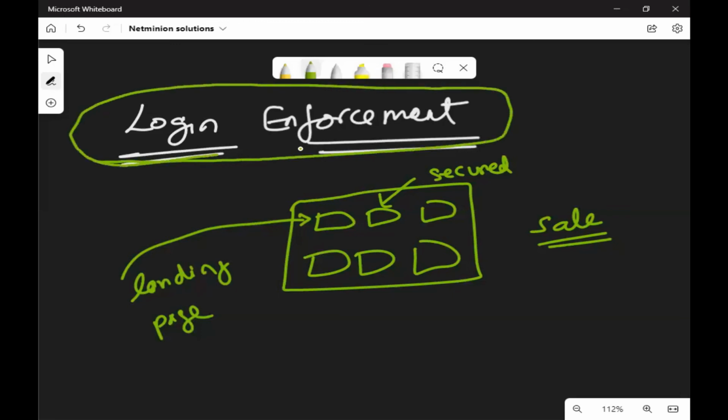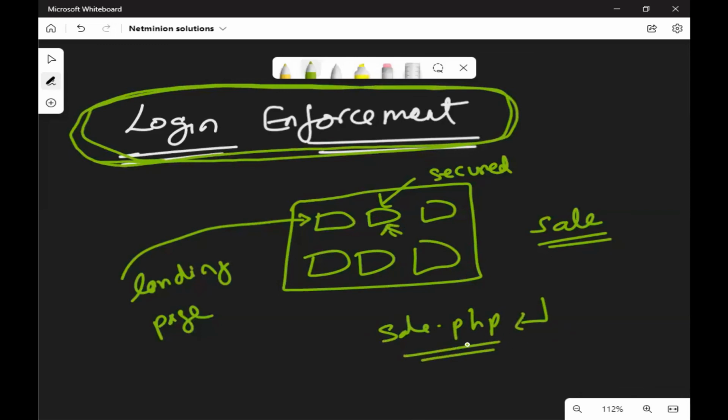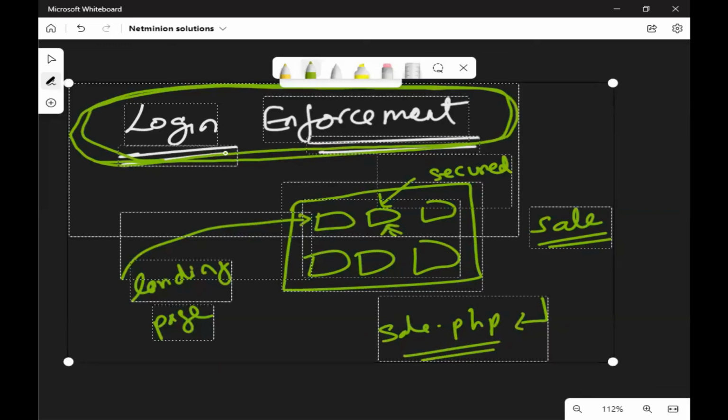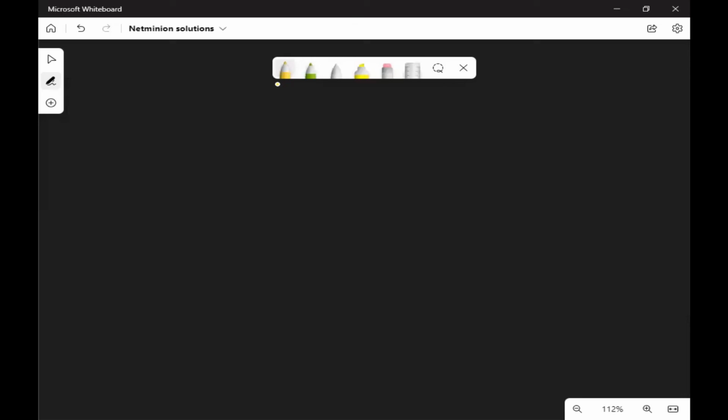It is named as login enforcement. It means that I enforce that login should be done before going to these pages. Let us say sale.php. I will ensure that whenever a person is opening this, he should be properly logged in. If he is not logged in, he or she should not be able to get onto those pages. Getting this point? This is named as login enforcement. Just try to understand if you get this point or not.